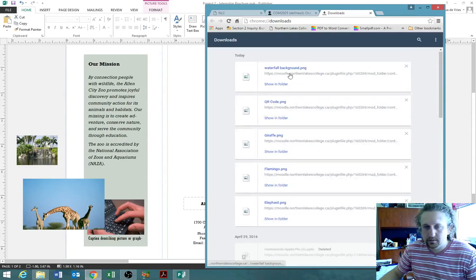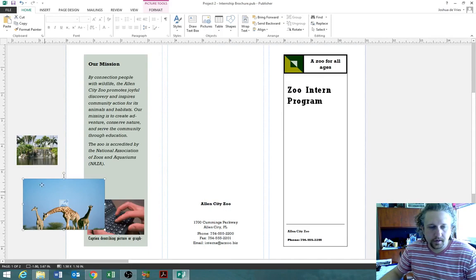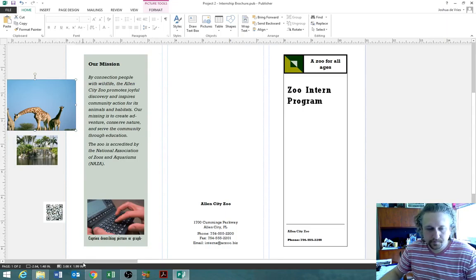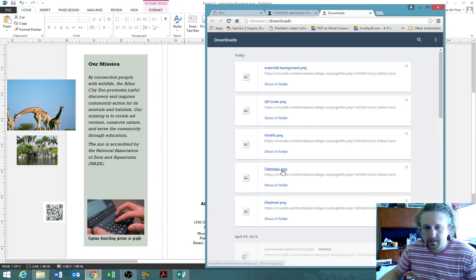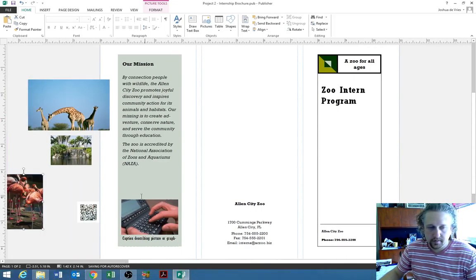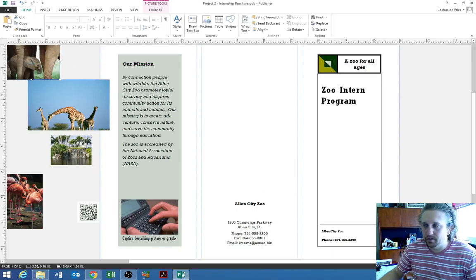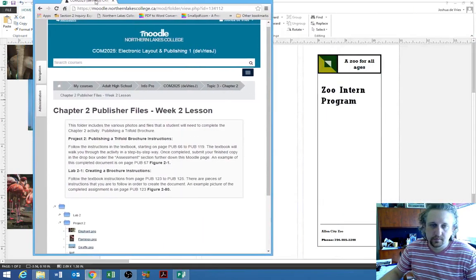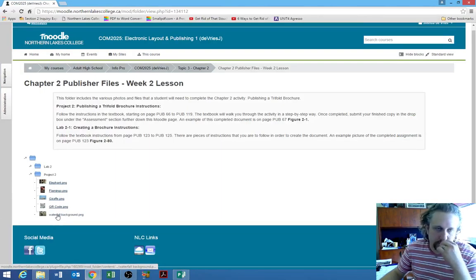Show all downloads. What am I missing here? I got the giraffe, the QR code, the waterfall. Now I need the flamingo. Again, I just got to re-download that. I don't know where that tab went. The flamingo, and I'm missing the last one. Looks like what I'm missing is the elephant. So I'm just grabbing the elephant, putting all the stuff there that I need. There we go. So back on here, I've downloaded all of those.